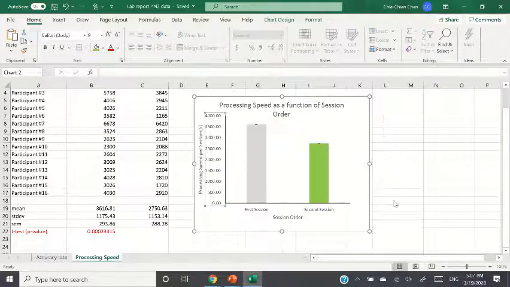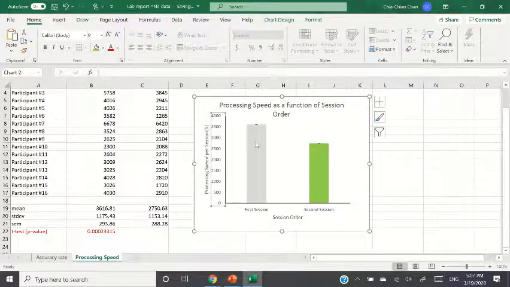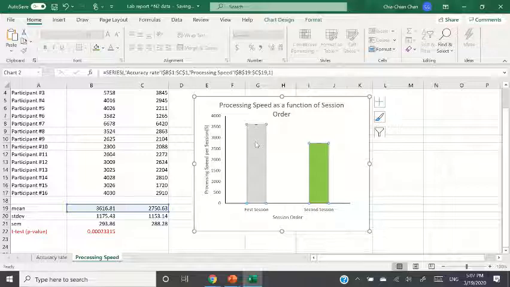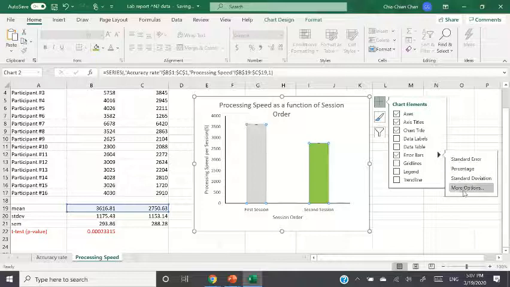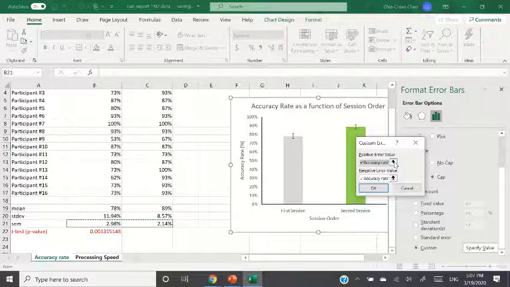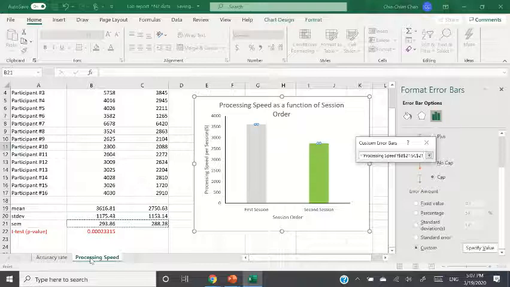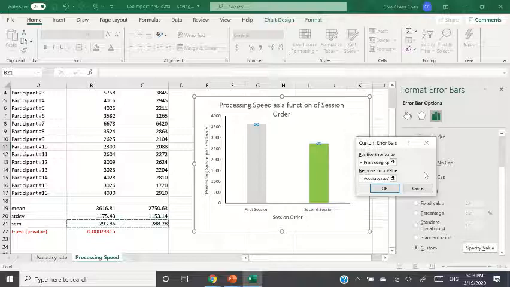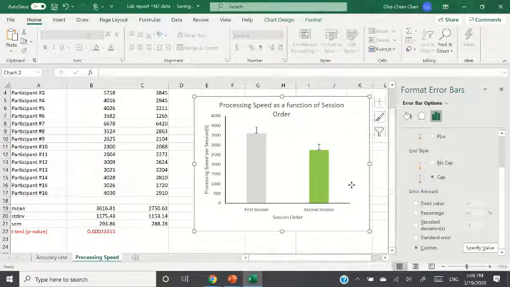Oh, wait, what happened? Okay. And now the only thing that we need to change is the error bar. So let's go back to the error bars again. More options, and go down to custom, specify value, and you want to go back here to the processing speed one. Okay, so this one you pick this, and this one you pick this again, and click OK.